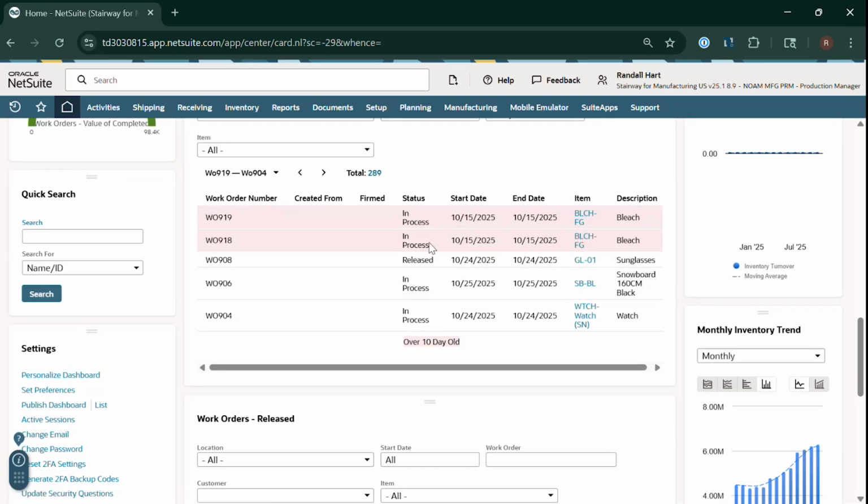over 10 days old. I need to look at these work orders and find out what's going on because we can't be that far behind or it's going to push a bunch of sales. So I need to figure out what's going on, right? Dig into the items. So it just shortens the amount of time it takes to get to underlying data.